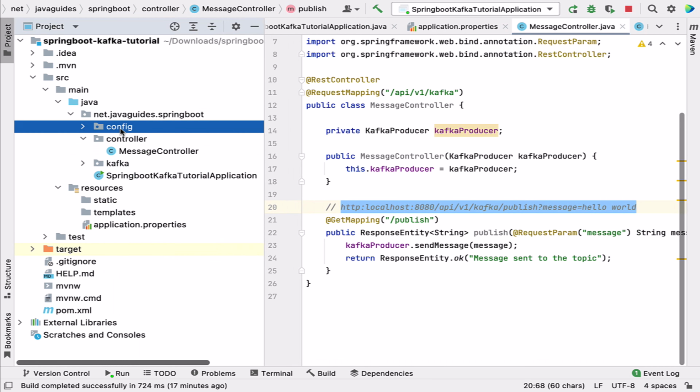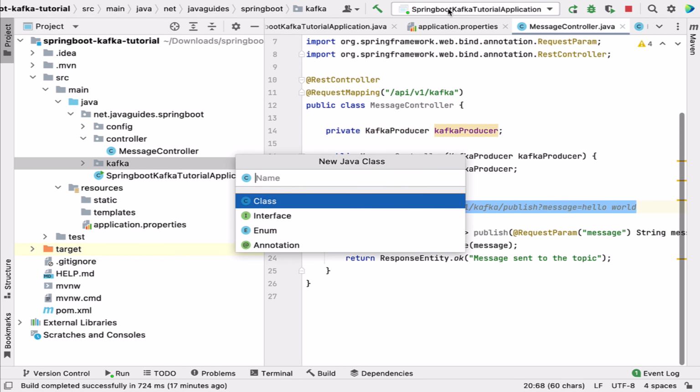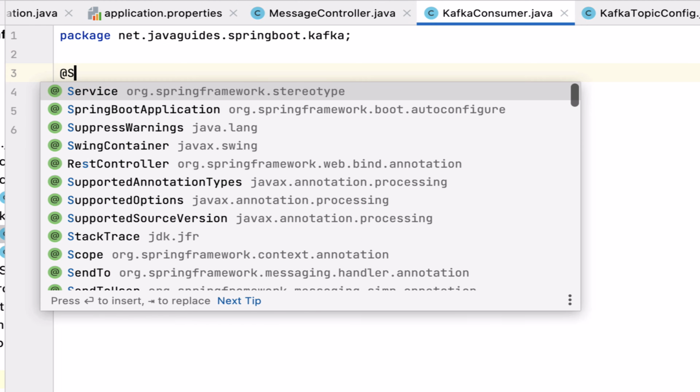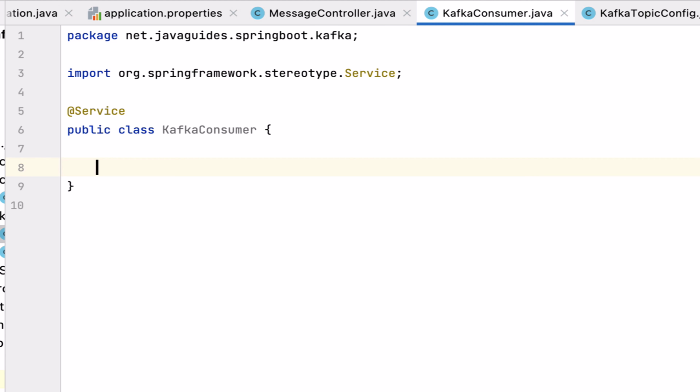Let's go to the Kafka package, right click on it, new, and then choose Java class, and let's give the class name as KafkaConsumer. Alright, hit enter, and let's annotate this class with the @Service annotation to make this class a Spring Bean. Within this class we are going to create a subscriber method which will subscribe to the topic. We are going to use the KafkaListener annotation from the Spring Kafka library to listen or to subscribe to the topic.